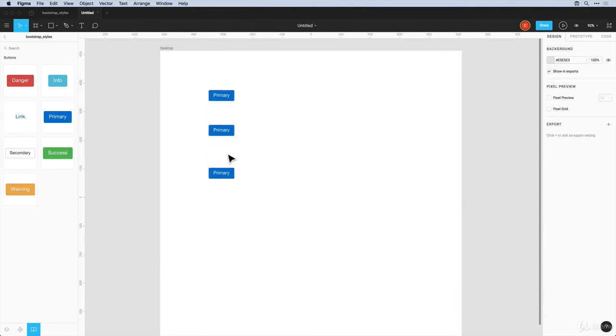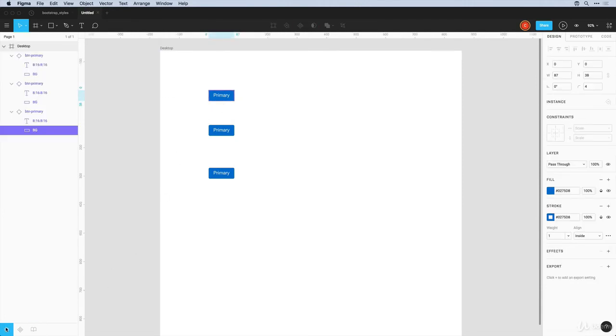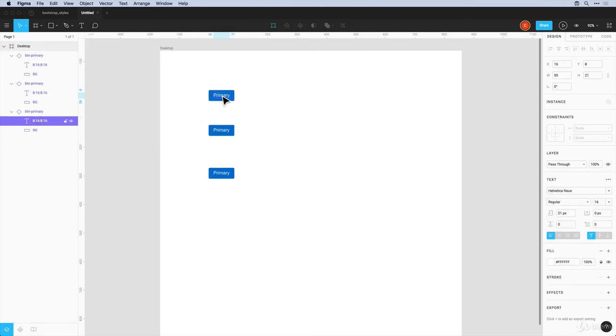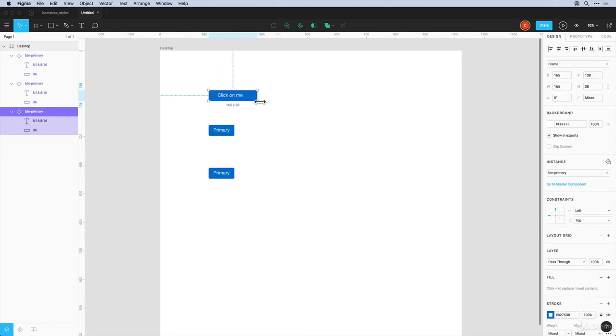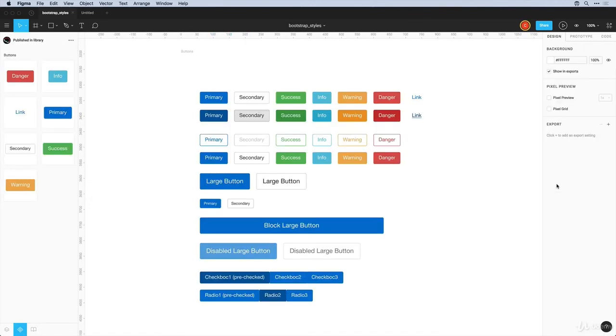And now that I have these inside my file, I can still double click on these, and let's click on the layers panel so we can see how these look here. So I still see this background, I can see the text, and I can change this text to click on me. I can resize those. And if I want to change the look of this, I can click this Go to Master Component, and it will jump into this project where the master component is.